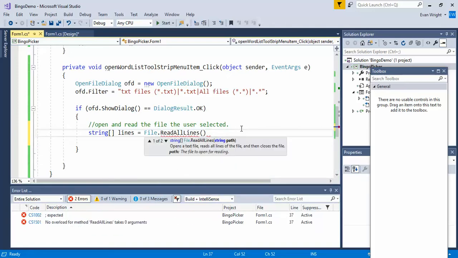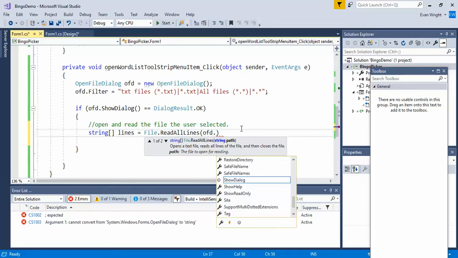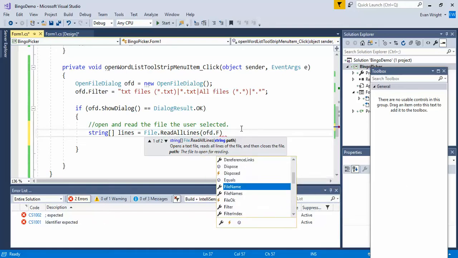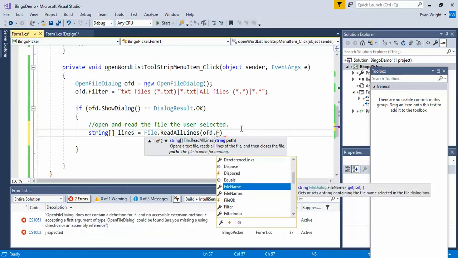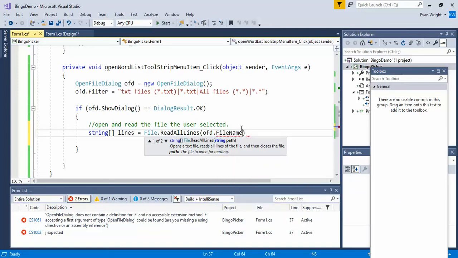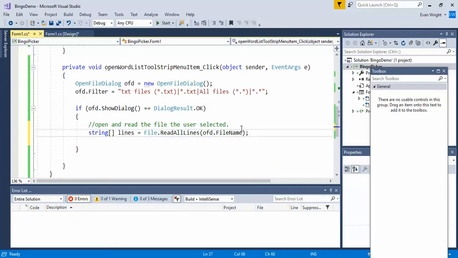This ReadAllLines function, if you saw there, takes the path to the file to read. So how do we know what file to open? Well, it's actually stored in the open file dialog. The open file dialog saved it. And let's see, FileName. There we go. Gets or sets the string containing the file name that was selected in the dialog box. So let's try that and see if it works.